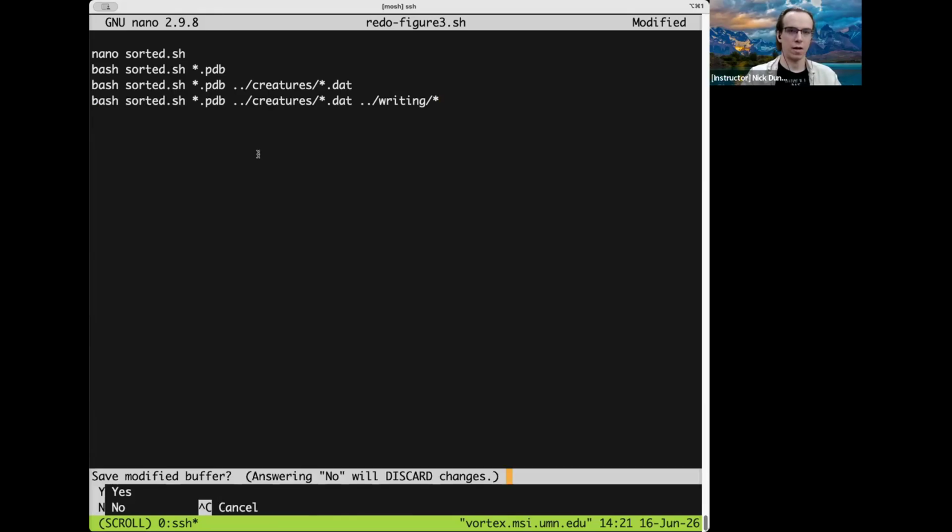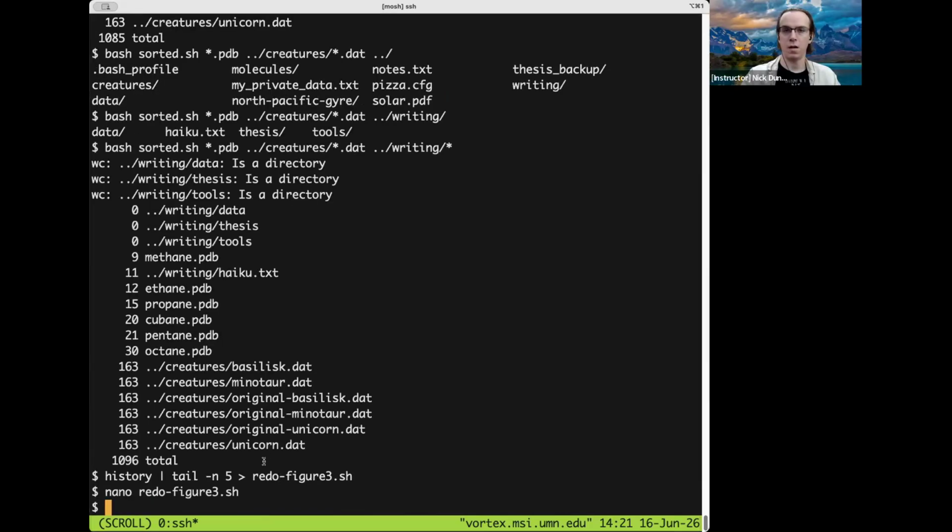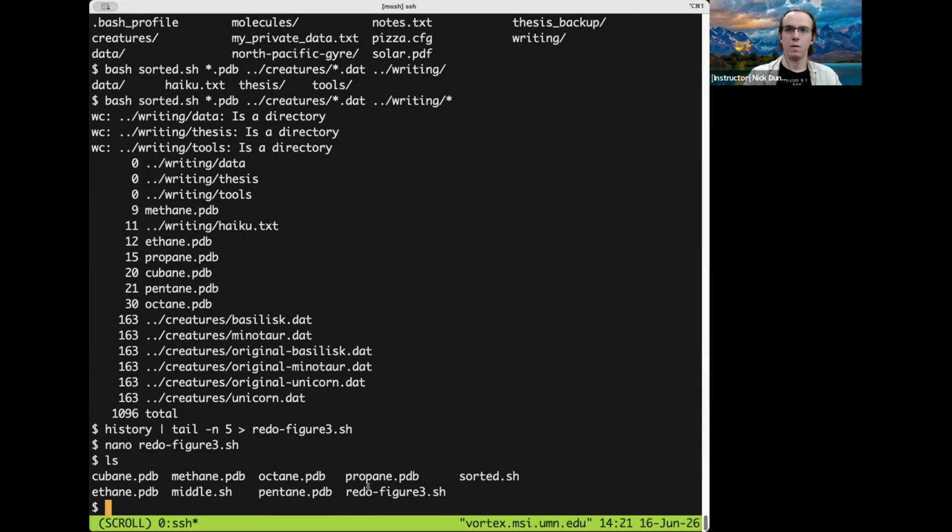So again, Control X to exit, Y to save, Enter to save at that file name. And now we've got a couple of scripts that do a couple of things that we created in a couple of ways.